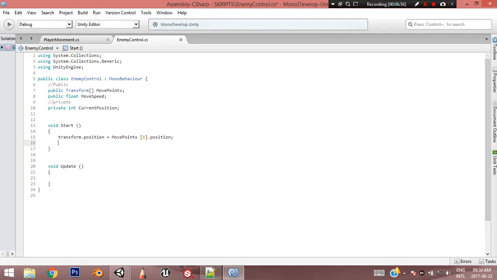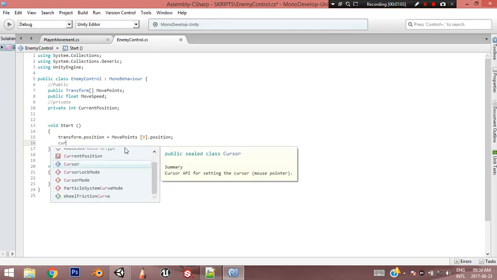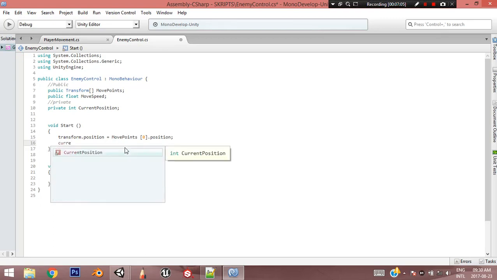And we have to actually set the current position. So currentPosition will be equal to 0, because when we start off, the enemy starts at position 0, so the current position will also be 0. As easy as that. So in void Update, we're going to do the following.